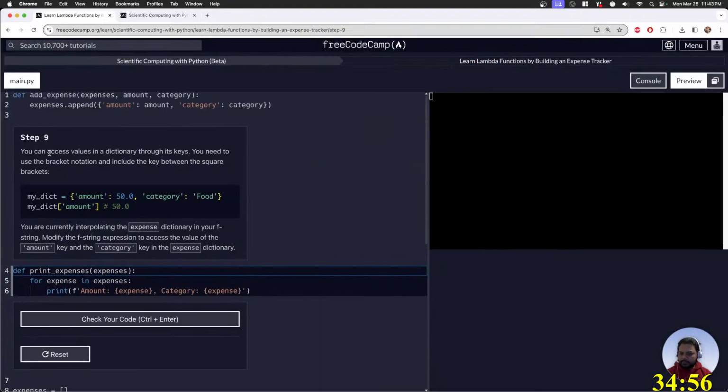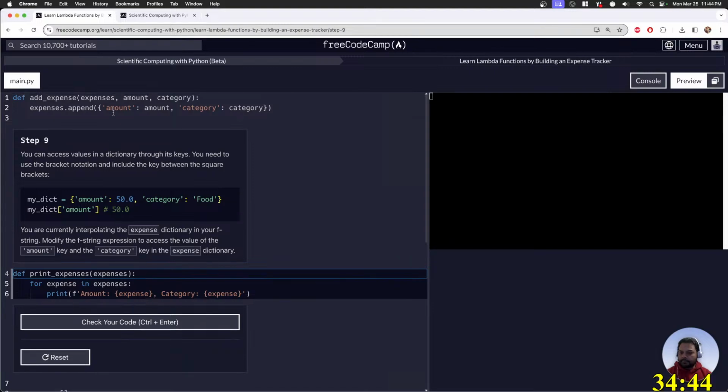Yep. You use bracket notation. You're currently interpolating the expense dictionary. Alright, because each member of the expenses list is a dictionary. Because earlier, we were adding a dictionary object to the list. So each expense here is a dictionary inside the list expenses. Alright, so you're currently interpolating the expense dictionary in your f-string. Modify the f-string expression to access the value of amount. Oh, I see.